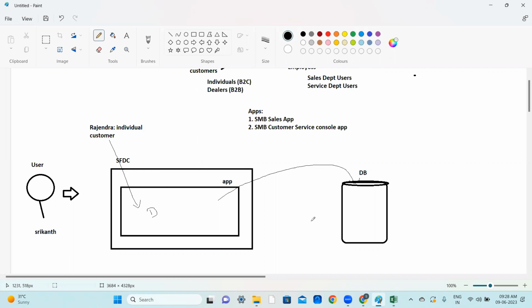Exactly, done. Right? So we are using the Salesforce framework to store customer data. Not only customer data, any kind of data.